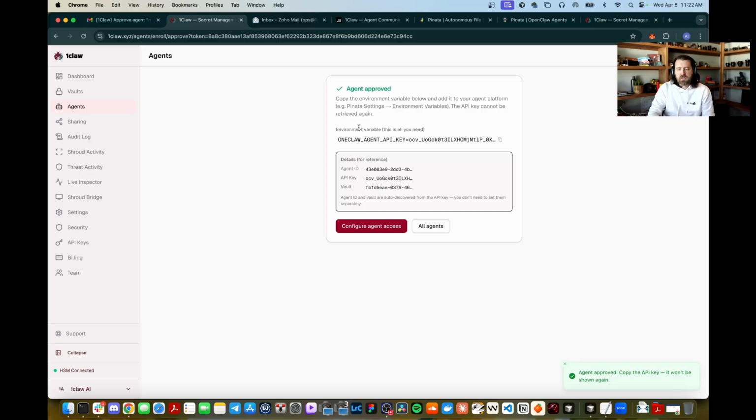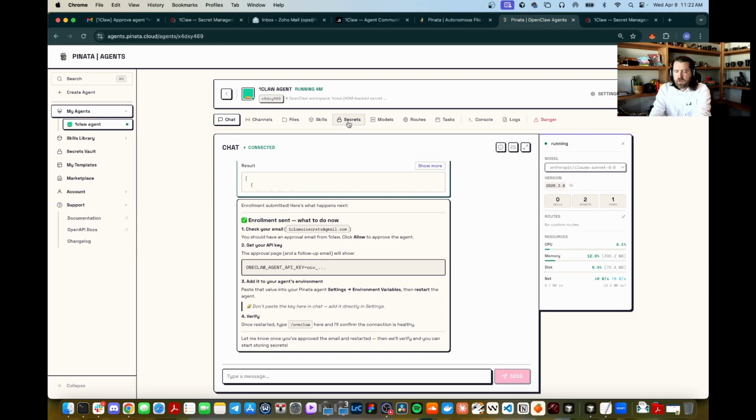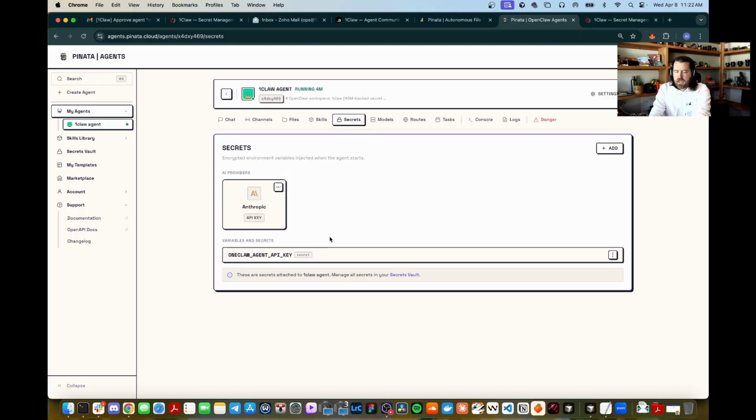What this is going to do is create an agent inside of OpenClaw and give you the API key. All you need to do is grab the API key. So it's right here and copy it. Then you can come back to Pinata and go here to secrets and go OpenClaw agent API key. And we don't actually have that set, so we need to set it.